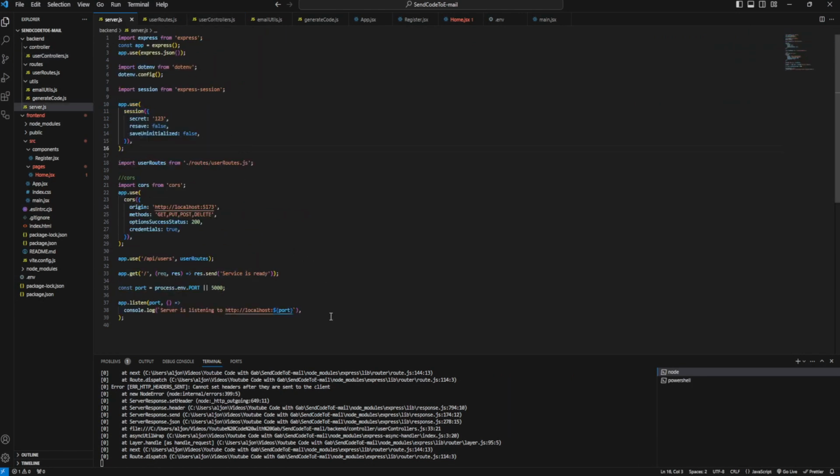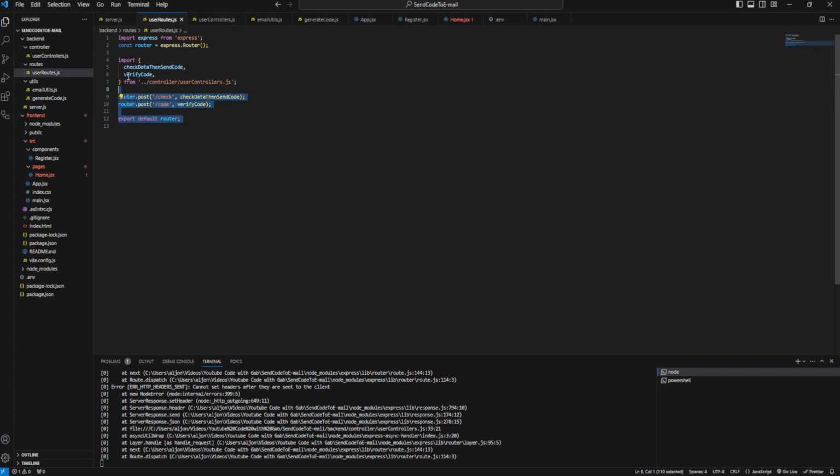So this is the server. First you need to import Express. Then it needs to listen to the port. Then after that, you need to create routes. Then the controllers that handle the logic. Then the user routes is the one that handles the endpoints that you can use in actions and register.